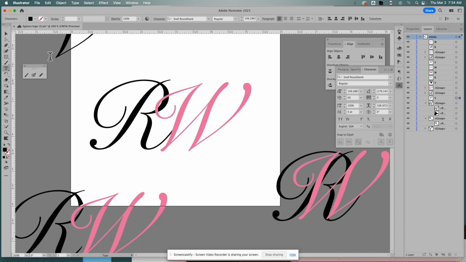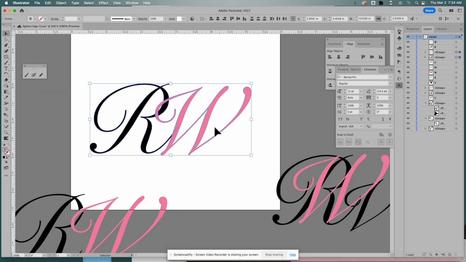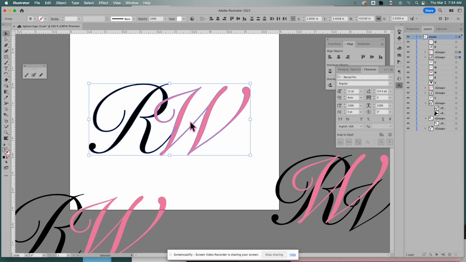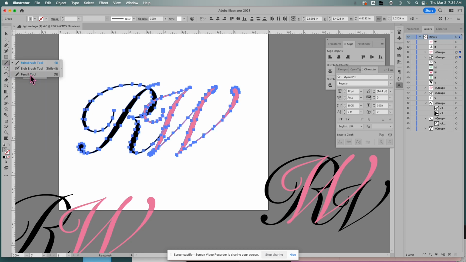So I'm going to move this guy out of the way. Okay, so I'm going to grab these two letters so they're selected. Now they are expanded. That's an object expand, because they're not text anymore. And I'm going to use my pencil tool. The pencil tool usually lives underneath your brush tool here. The quick key to get to it is the N.